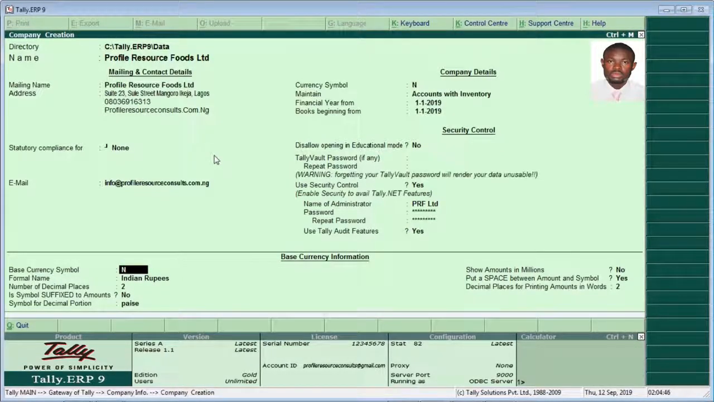Having done that, the formal name for N, according to Nigerian compliance, is Naira. Every other thing remains the same. We can as well decide to put the symbol suffix to the amount, and for now I left it as no, and then I move to the next one. What is the symbol for decimal portion? It is kobo, so we set it as kobo. We can decide to show amount in million. Yes. Decimal places. Yes.